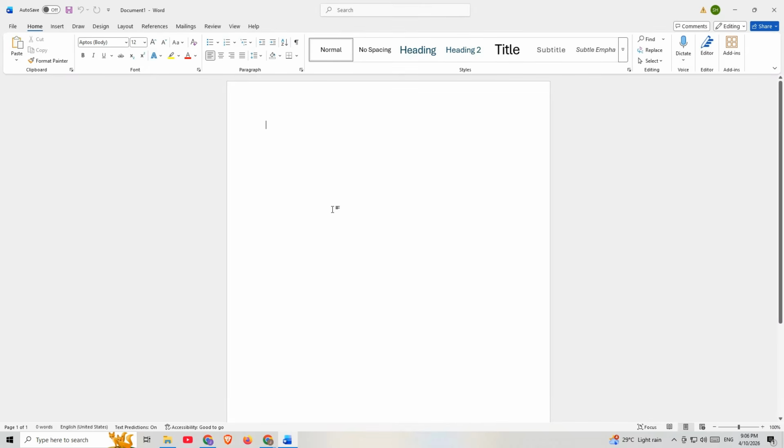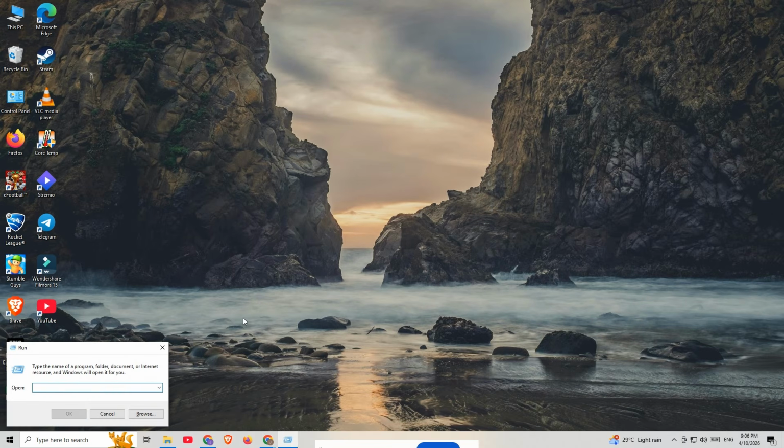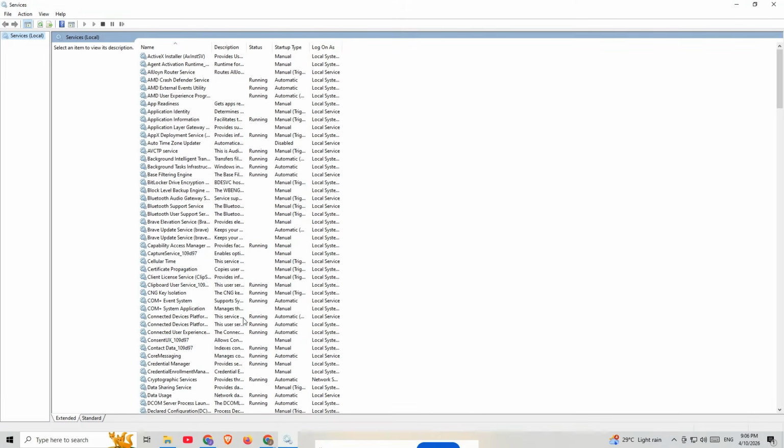If the error still appears, the next step is to restart the Microsoft Office Click to Run service. This service helps Office apps run properly in the background, and if it gets stuck, Word may not launch correctly. To do this, press the Windows key and the R key at the same time to open the Run box. Then type services.msc and press Enter. This will open the services window.